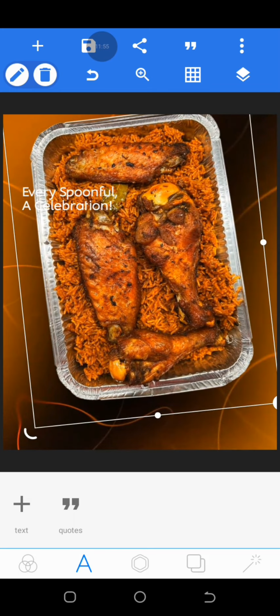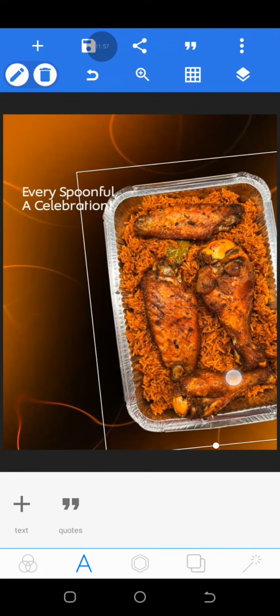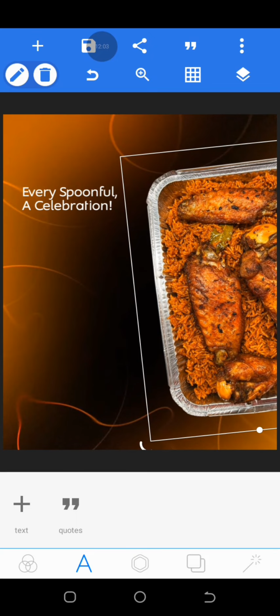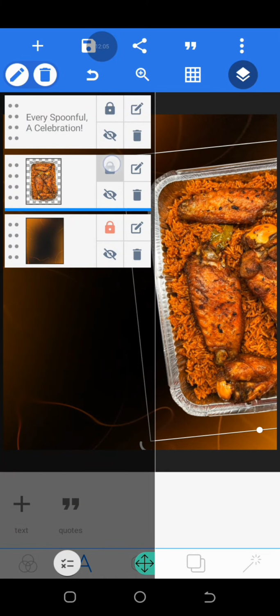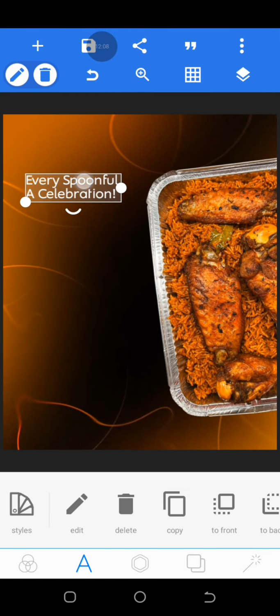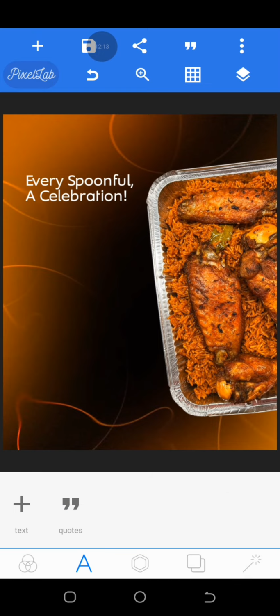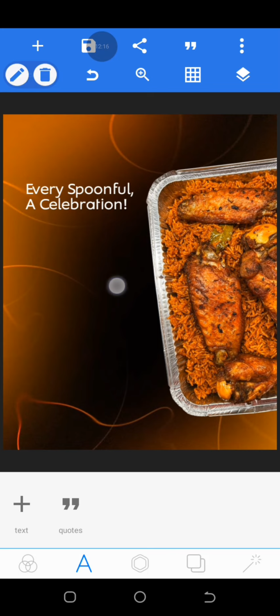So let's reduce the size of this image here a bit and keep it right here. Then lock it so it does not keep on moving around. And increase the size of this as well. Every spoonful a celebration. Then after this, I'm going to continue with the name. I love inputting the major text first before going on with the other tiny details.